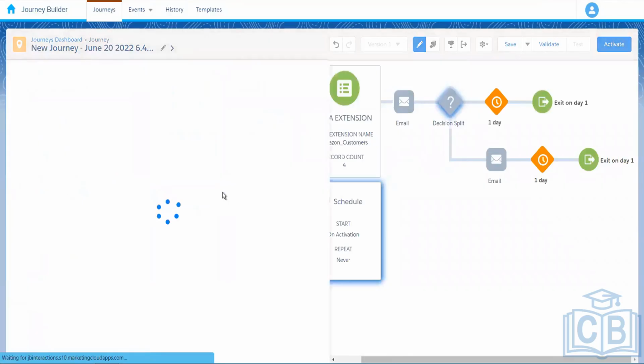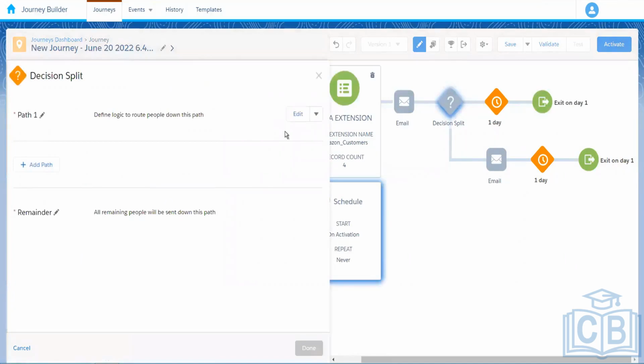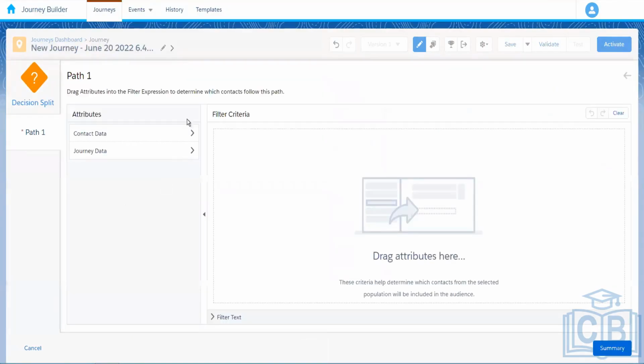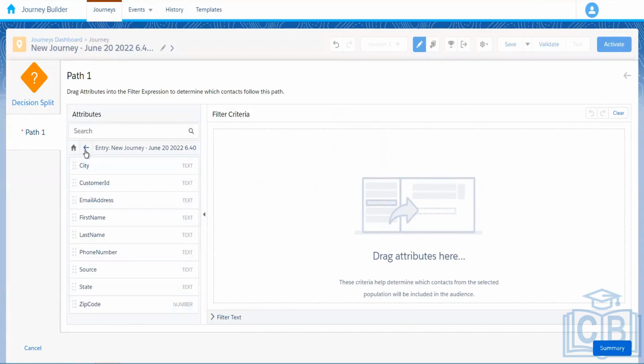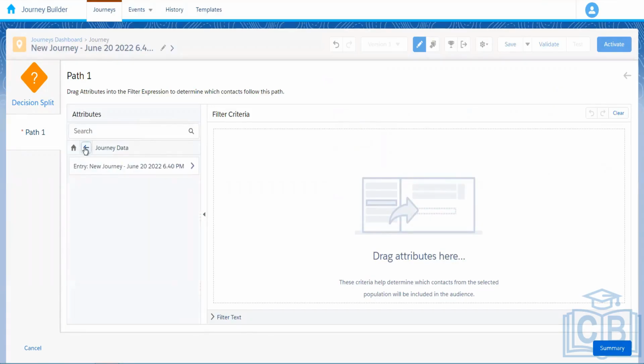All the records that are present in the data extension in the entry source will be considered as my journey data. And all the records in the data extension which are associated with the attribute group and the population will be classified as the contact data. Now if I click on the journey data, I can see all the fields over here.